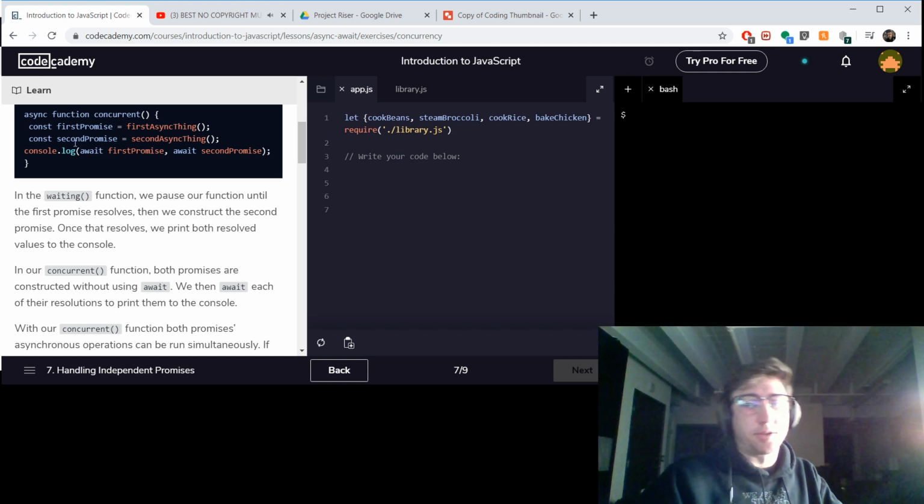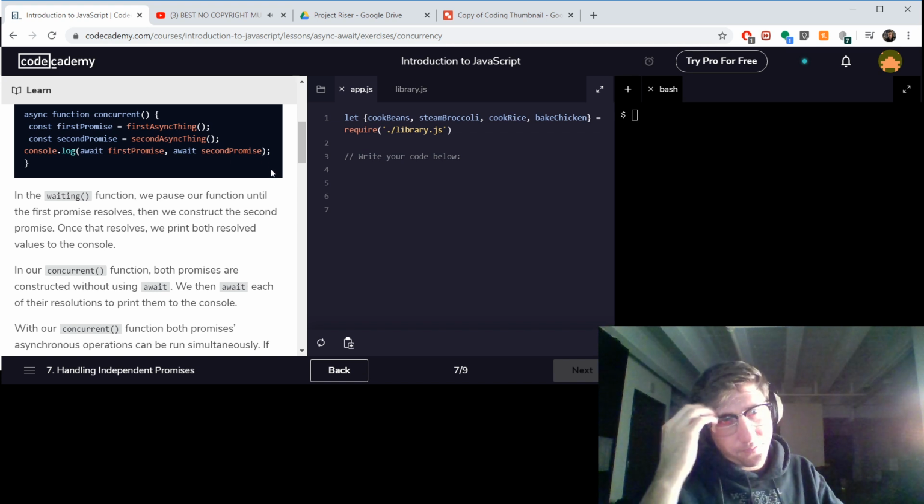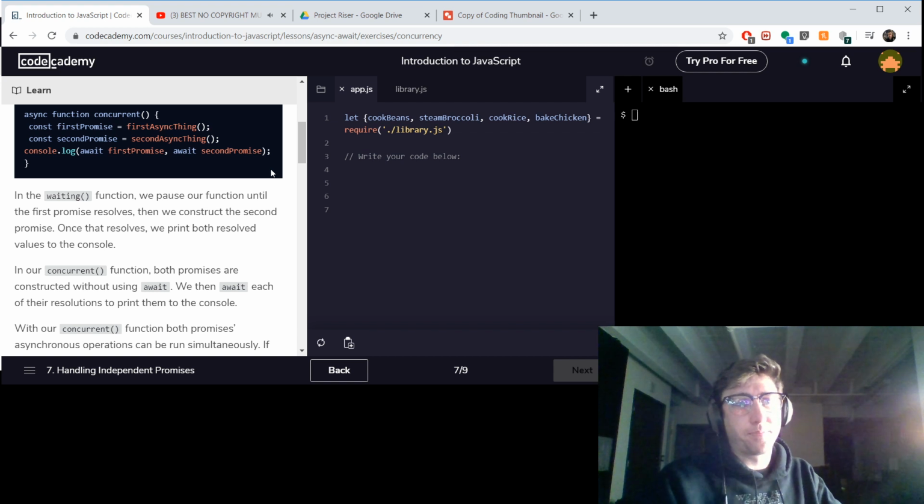This is interesting. So console.log await first promise, await second promise. I'm curious if this one didn't have an await in front of it, would it log this and then wait for this to resolve and then log that?